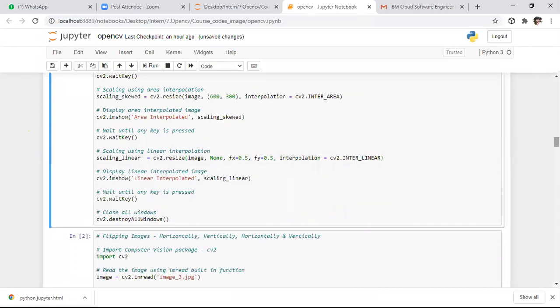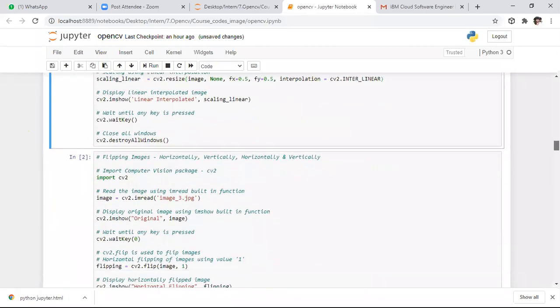Till now, we performed interpolation operations on the image. Now, we will see different kinds of rotations of the image: how to flip the image horizontally, how to flip vertically, and how to flip both ways at a time. For that purpose, we have the flip function in computer vision. Initially, we need to import the computer vision package. After that, we need to read the original image. After reading it, first we need to show the original image. After that, we press any key to exit that image.